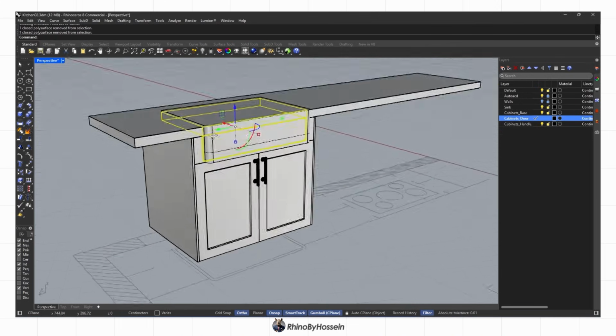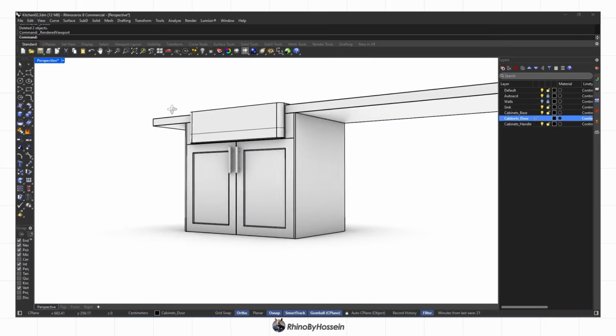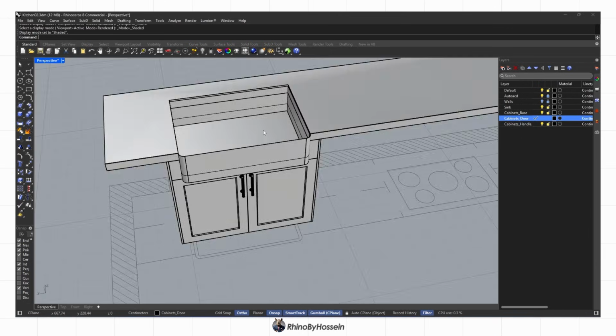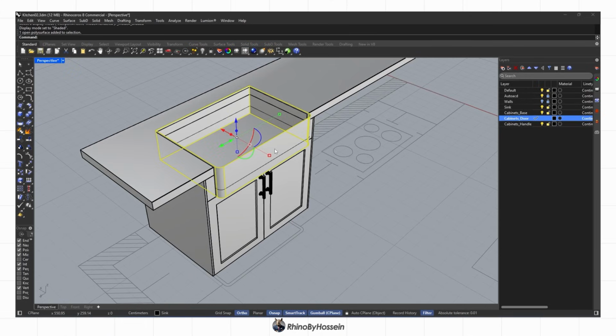Now we move on to the detailed modeling of the sink, which is a key part of the kitchen and adds a lot to the realism of the model. First, holding Ctrl and Shift, I select and delete the solid panel we previously drew for the sink. This clears the workspace and allows us to create the new sink volume without any interference.